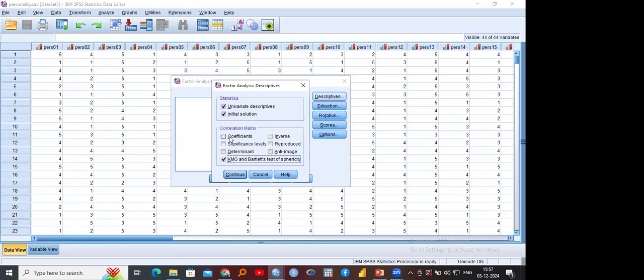So right now, since we already have too many tables, we are not clicking on coefficients because we don't want to get confused. But that's an option for you. So click on KMO and Bartlett's test of sphericity. Continue.